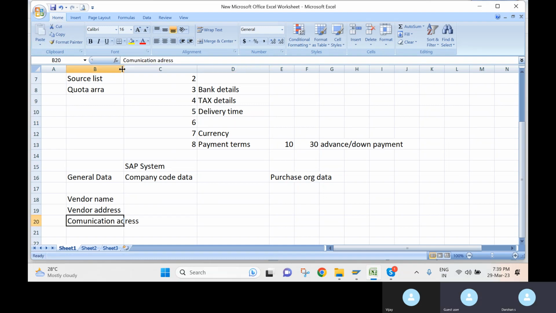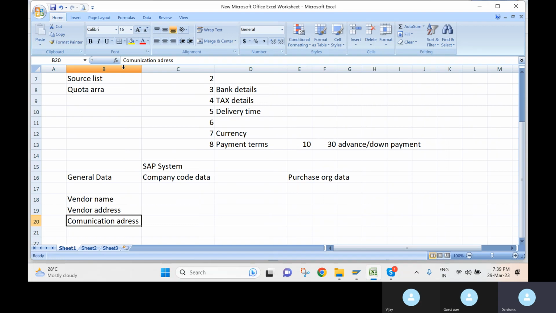So this is vendor general data. What is vendor general data? Means name, address, communication address, where he is staying. These are the things. Then what is company code data?